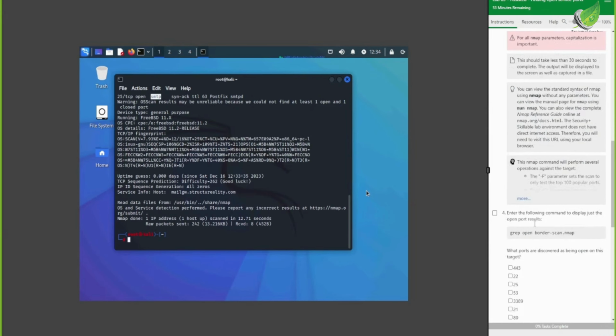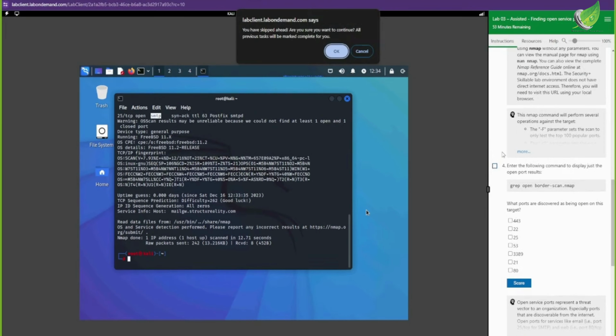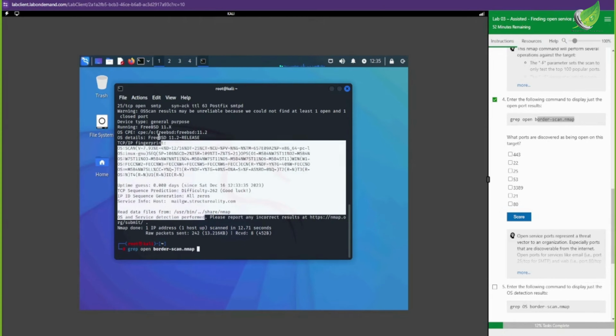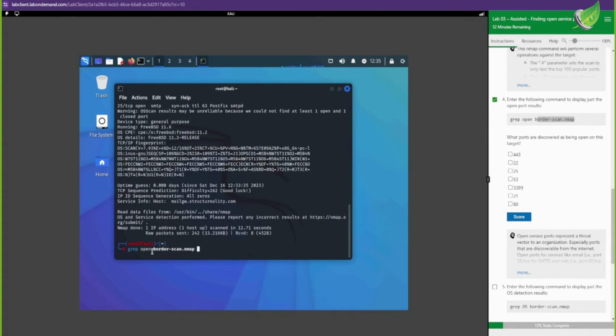So let's go to the next step. So here they want us to find the word open in that file that we saved. That's just going to look for the open port. So we're going to grep open in the file that we saved, borderscan.nmap. That's the file that we stored this output to, right? That's one of the reasons you would store output to a file, so you can grep. Remember, grep, we're using that to find stuff. We can just find the word open in that file instead of getting all of that information.